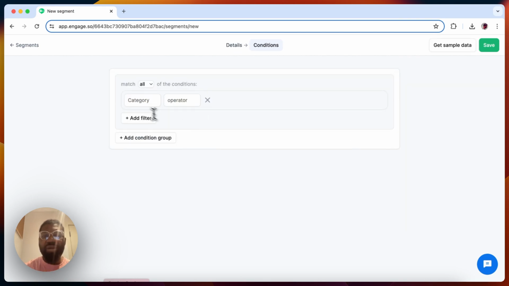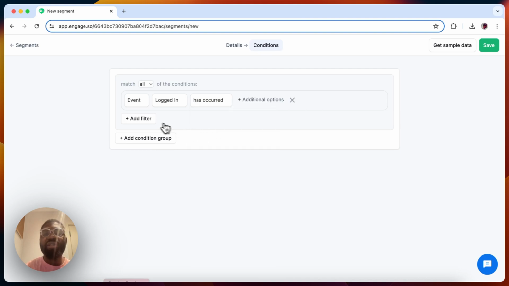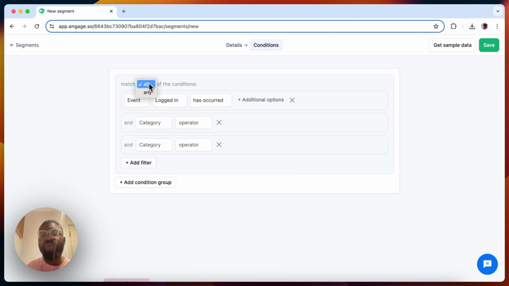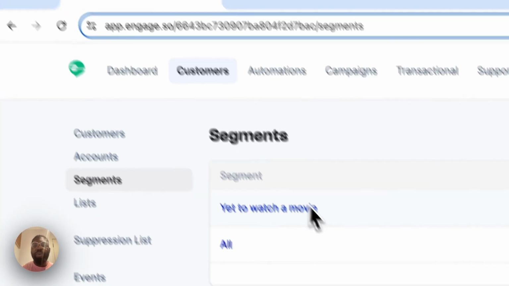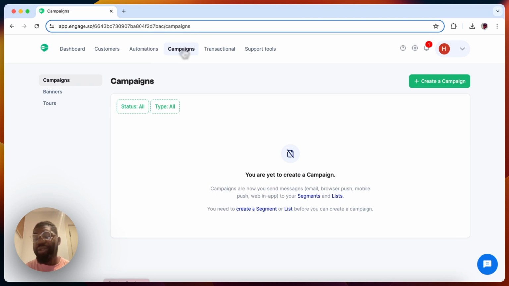The segment I created just now has just one filter, which is based on the event. But I can continue to add as many filters as possible. In fact, I can decide to match any of those filters. So instead of matching all the filters, ensuring all the conditions are true, I can decide to match any of the conditions. Now, when I go back, I can see that out of my 20 sample customers, about 15 of them are yet to watch a movie. So I can send direct campaigns to this set of customers, for example.